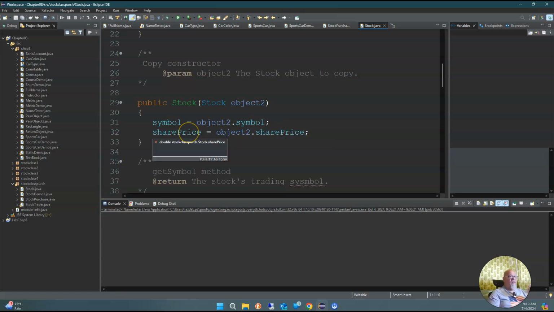Again, we want to make sure we're not too shallow. We want to make sure that we control this object. Nobody outside of this class can control it, and that's what we're doing here. Instead of saying this class is equal to that class, which is shallow because now people can control that class outside of our class, we say that symbol is equal to that object's symbol.